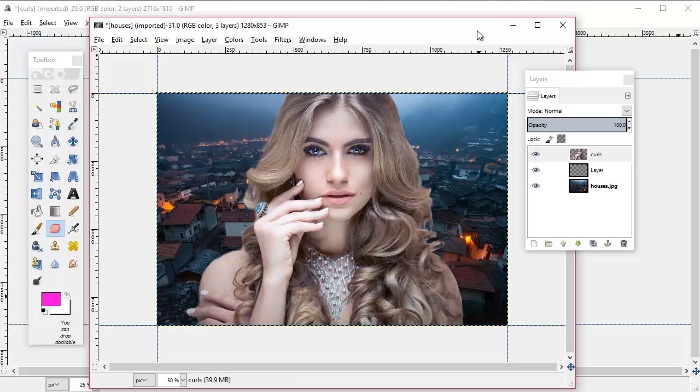Obviously, we don't want to move her too far down because the top of her head is a bit cut off here. So, and that's okay. This is going to work just fine.